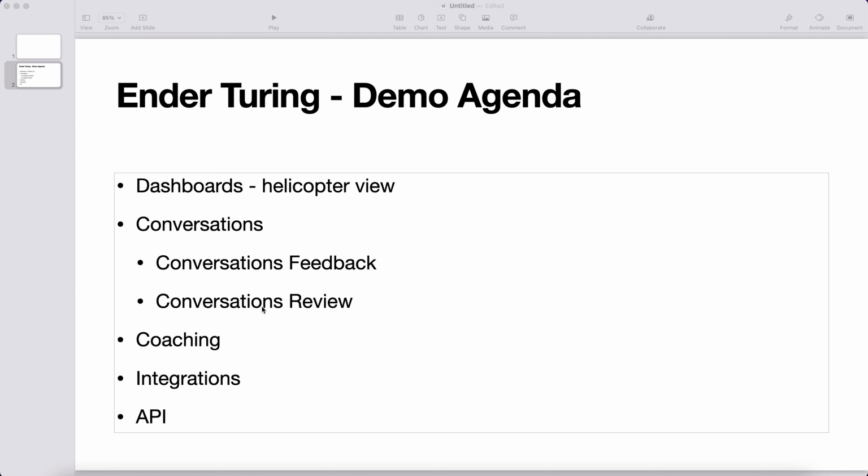Hello, today I would like to show a short demo of the EnderTuring product. We will cover these particular steps just to make it more structured. We will return to this list during the conversation. So we will start with the dashboard, a helicopter view of contact center operation.